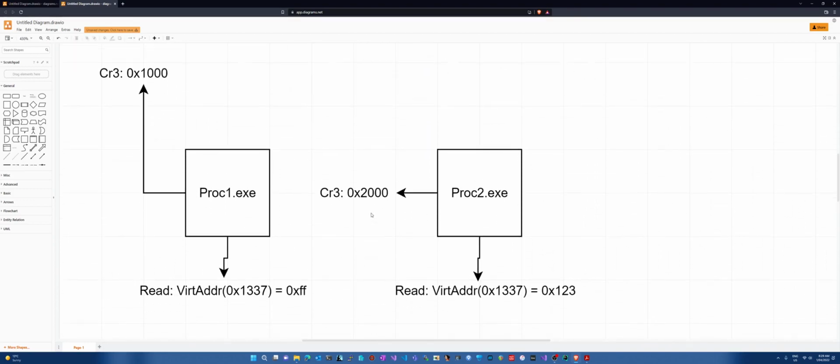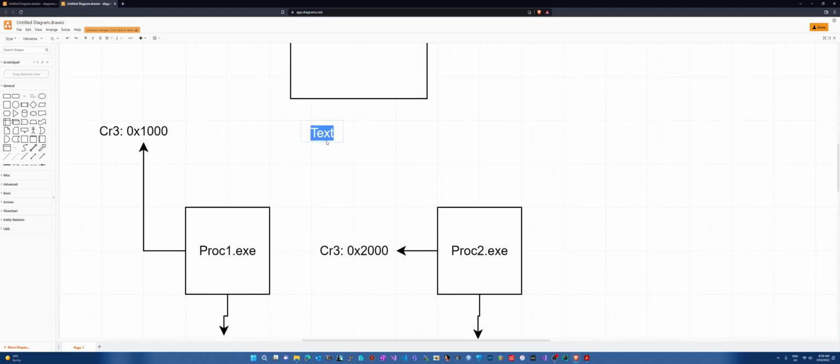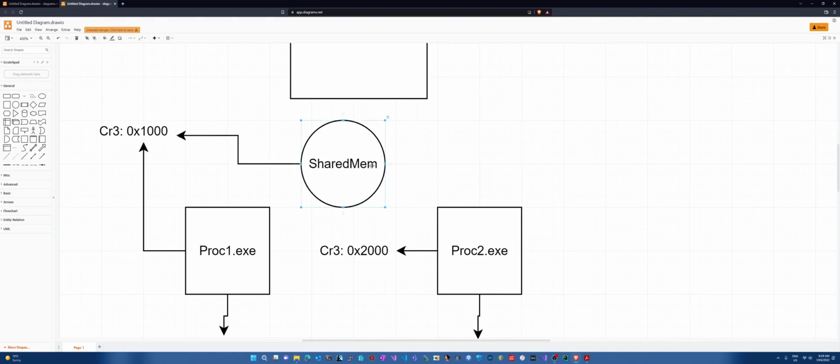Now, with shared memory, what happens, right? If I had a shared memory blob, let's say this is shared mem. It'll be mapped into both targets' CR3, pointing to the same physical address in RAM. So say its physical address is 0x999.